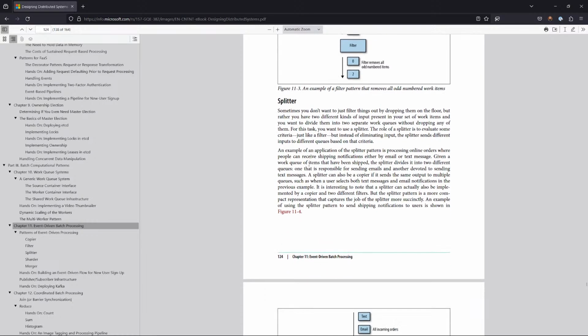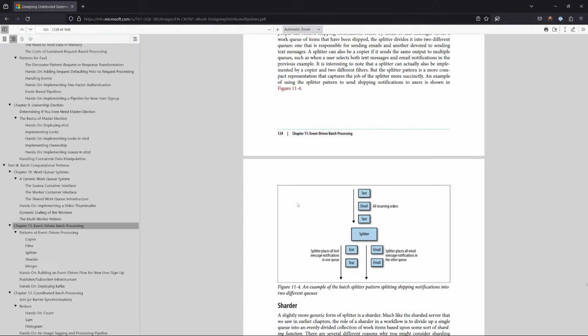Cool. Then the author expands on the filter pattern and talks about the splitter pattern. The filter pattern is really nice because you can filter out what you want to do and what you don't want to do. But sometimes you don't want to just drop that work that didn't match your filter on the floor. You want to send it somewhere else. So that's where you get the splitter pattern.